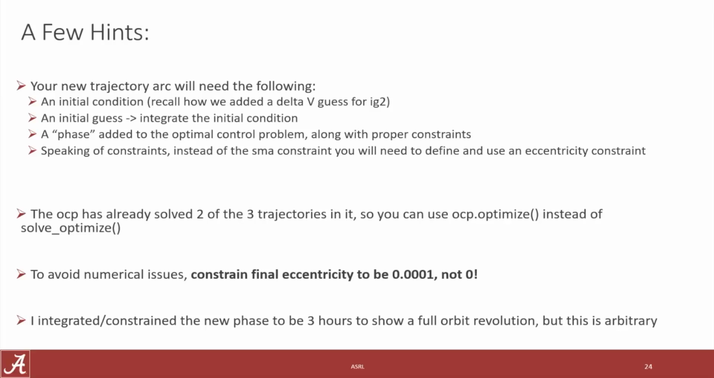And speaking of constraints, part of this challenge is we're not constraining the final semi-major axis on this new phase. We're going to try and constrain eccentricity. So using the functions and tools we wrote previously, how can we write another function that can constrain our eccentricity as a target? So a few hints on this additionally.